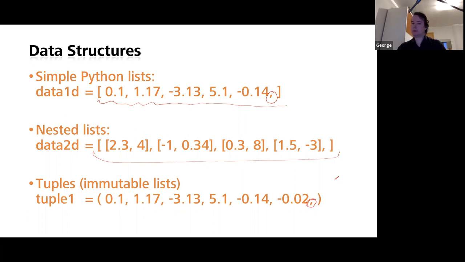For tuples, the trailing comma might be important if you have just one element. If you write 5, then it's just the number 5. It's not a tuple, it's not a list, it's just a single number. If you want explicitly to make a tuple of one element, you have to write 5, comma, and then it's going to be a tuple.